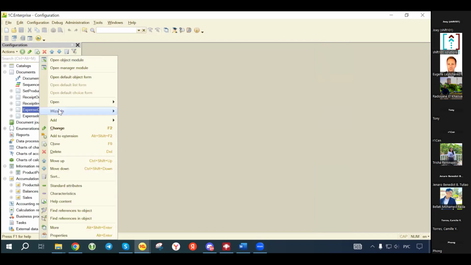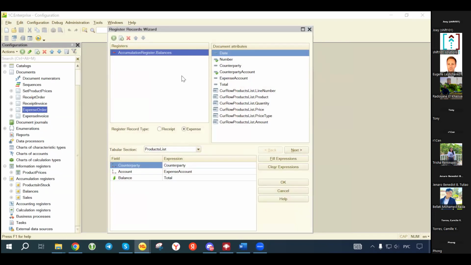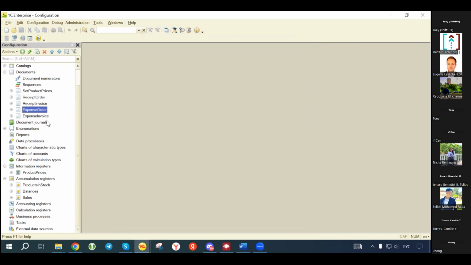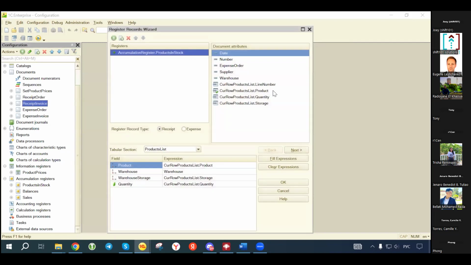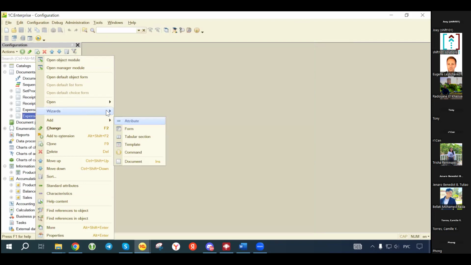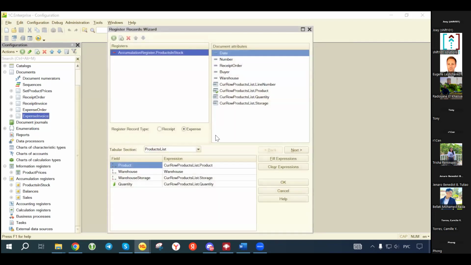Next one is the expense order. This document makes records only into the balances register, and because we spent money, its records are of expense type. Okay, the receipt invoice and expense invoice make records only to one register, products in stock, because we receive products to our warehouses and we expense them from our warehouses. So the receipt invoice has the type receipt, and the expense invoice has the type expense, respectively. Cool.